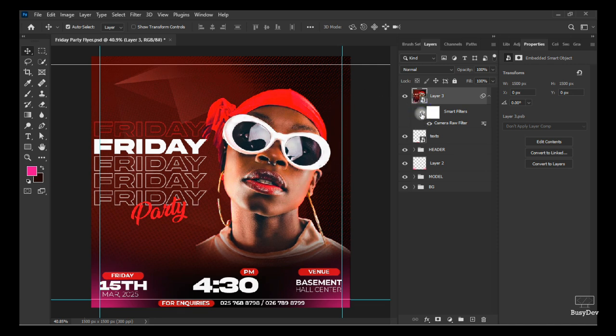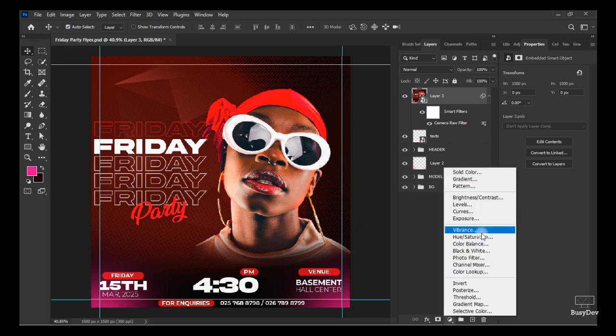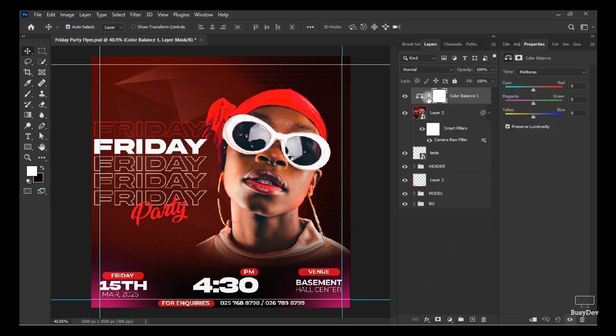Great. So before, after. Now the next thing we could do after adjusting our camera raw settings is go into color balance. We just want to balance the colors of this flyer nicely. So in our color balance, for our midtones, we're going to adjust it to the reds. We don't want to go too much, and then we will accentuate our yellows too. 15 will do.